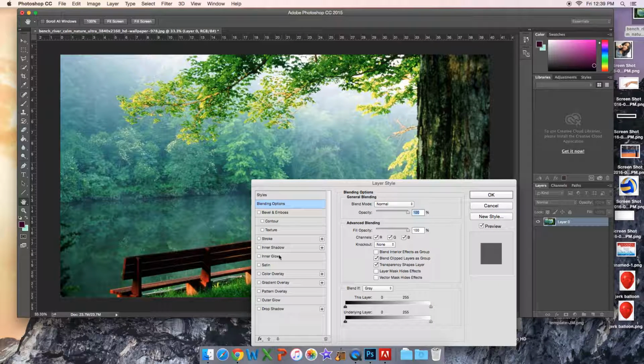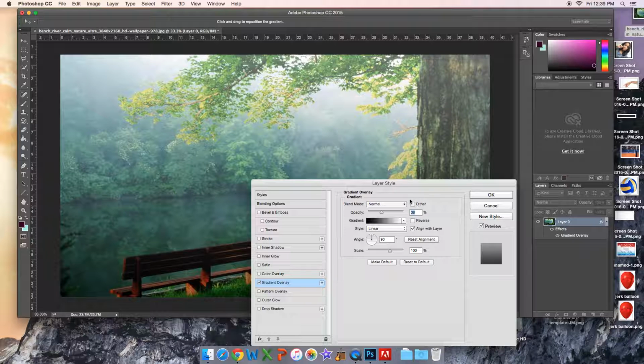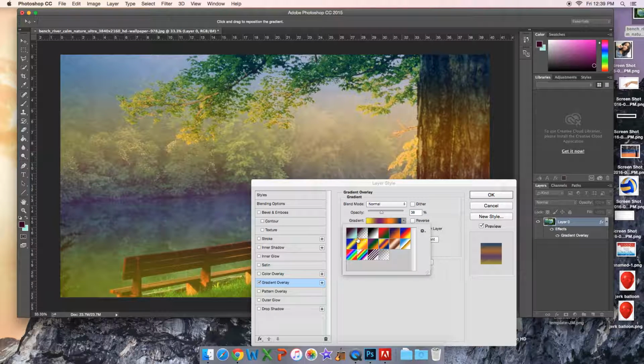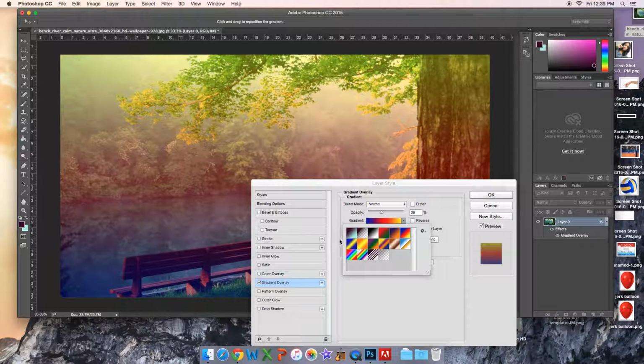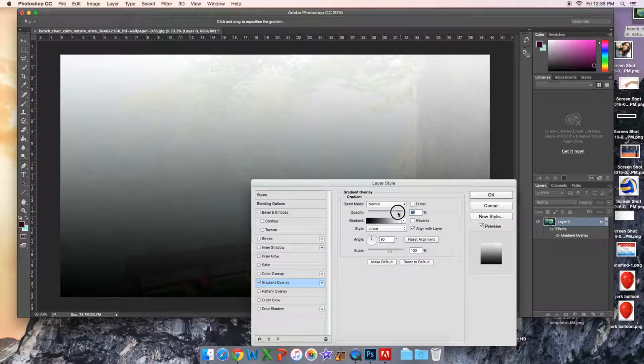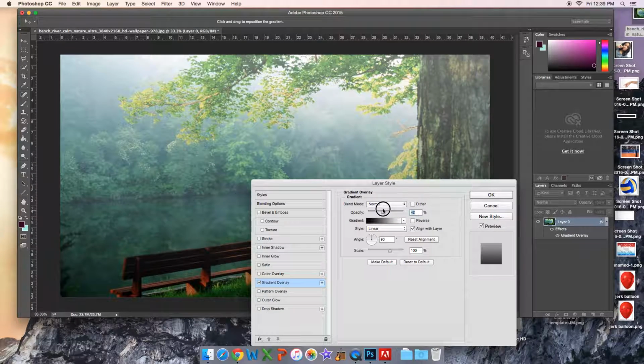So first I can go to gradient overlay, and right now it's on that pattern. It could go on that pattern, that pattern, that pattern. But for the theme I'm going with, which is dark, I'm going to click on the black and white one. And the opacity, you can raise it really high or really low. But that's just the right amount.